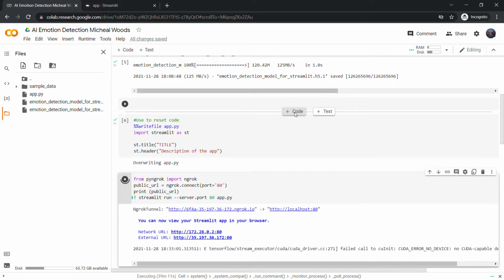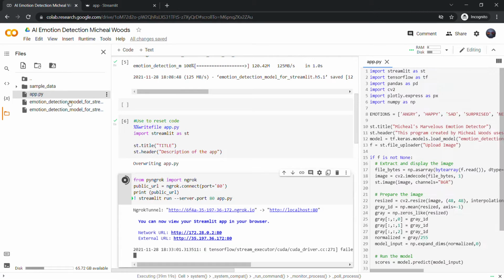Moving here, as I stated here, this is used to reset the code. So this writes a file called app.py, which you can see right here. All the code is already in app.py. And import Streamlit, which I've already reiterated earlier. This loads the Streamlit library. And if you click on this, it resets all the code. I'm not going to do that right now because I don't want to really reset all my code.